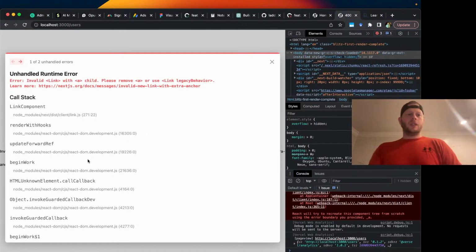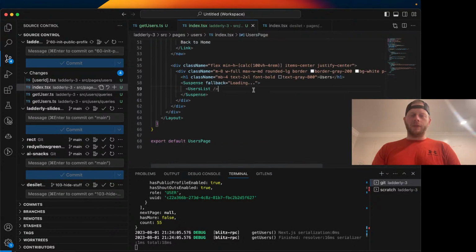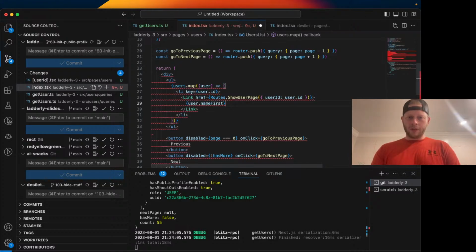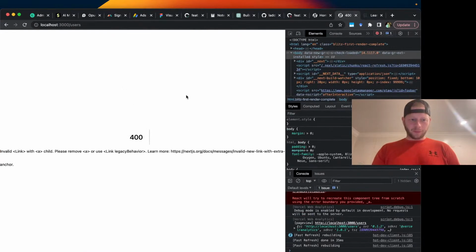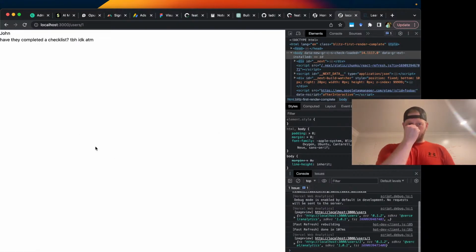Cool. Invalid link with an A child. Right. So this is another one of those knowledge cutoff issues. We just don't need the anchor anymore. Cool, so this is what it looks like. It looks kind of dopey, but whatever. And then I'm able to click over.